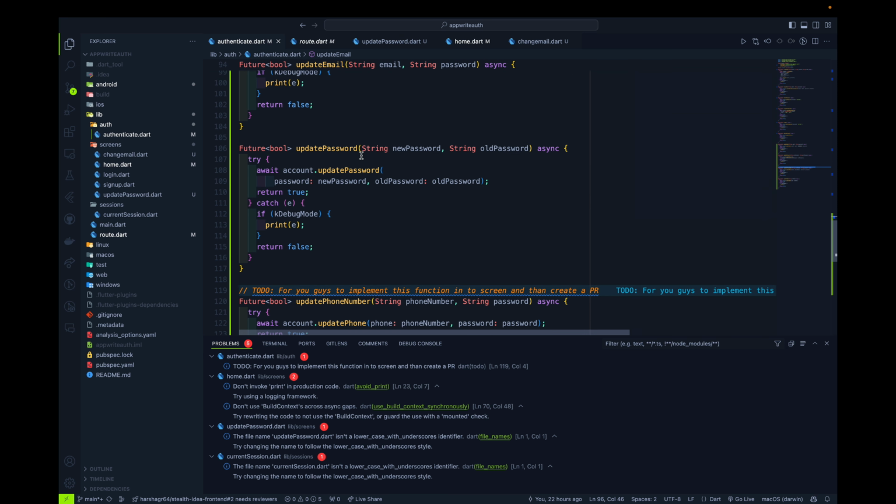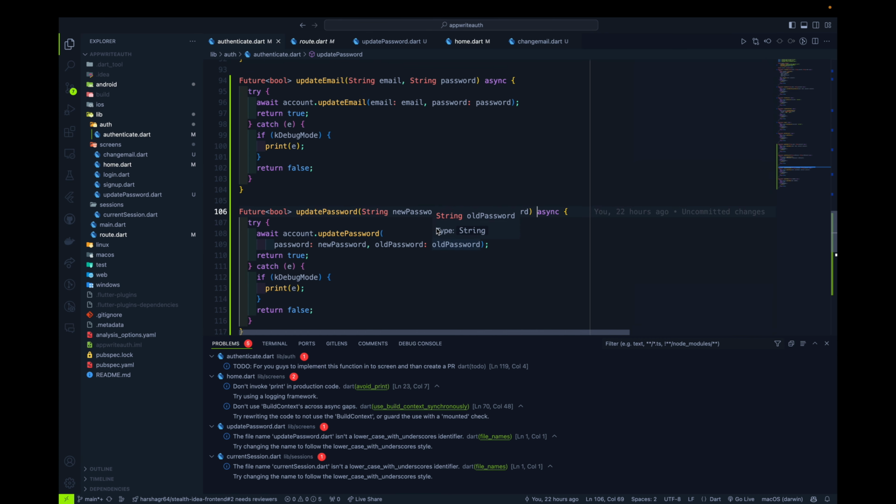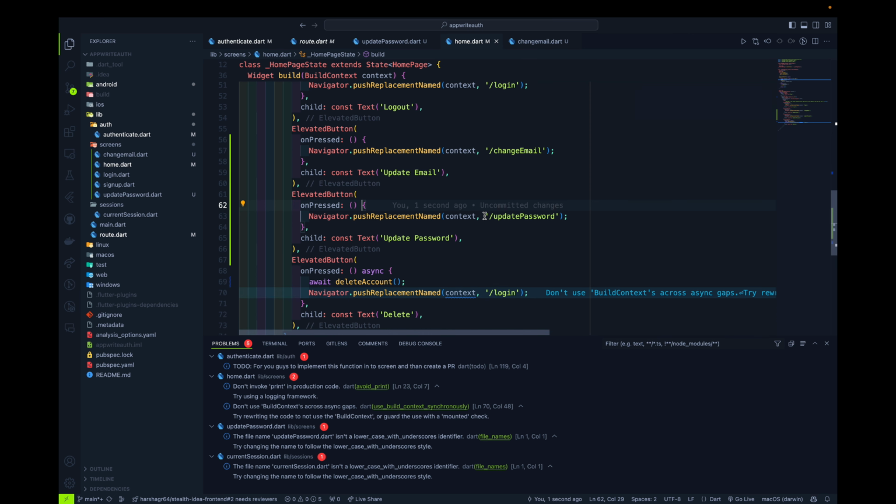And update password simply requires your new password and the old password as well. The old password is simply for validation, so that only a user who has knowledge of the old password can change it. Those are the two functions which are created. If we go to the home screen, I have created two buttons, update email and update password, which only navigate us to the change email and update password screens. That is the only thing the buttons do. So let me change this to change email and password exactly.